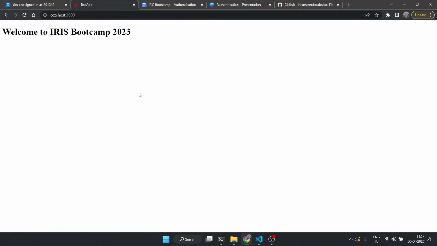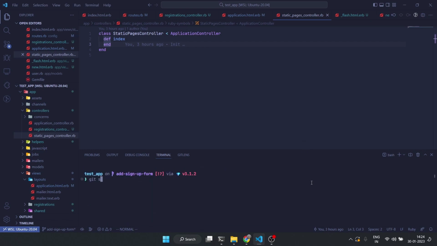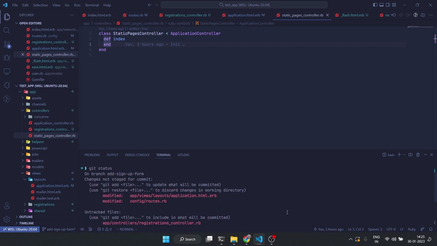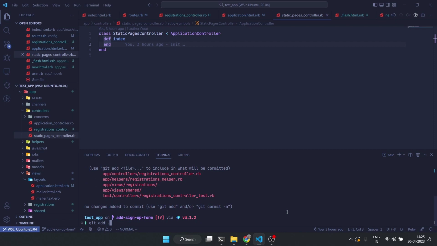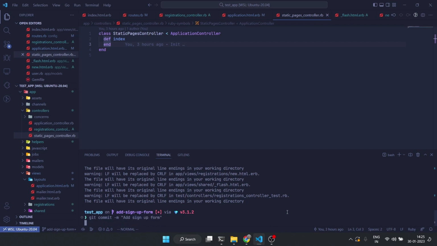As of now, we are only able to sign them up. We're not able to log them in. So that's why next we're going to look at how to log in users with session cookies. So if we're done with this part, we'll just git status once to see what all changes you have made. Looks good. Git add all, git commit -m, add sign up form, again imperative language.